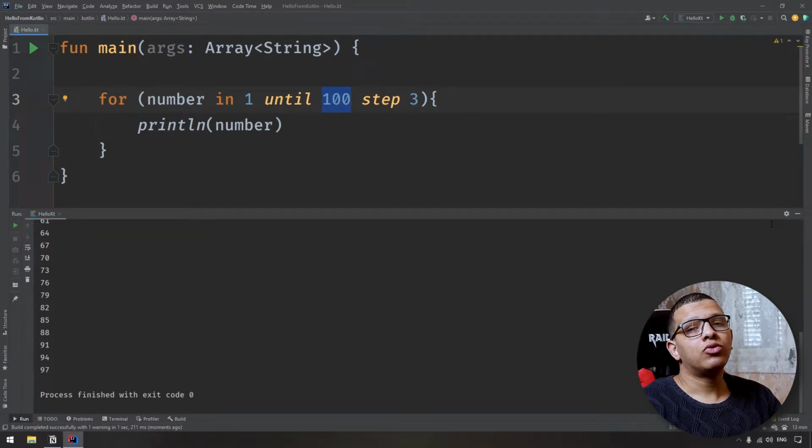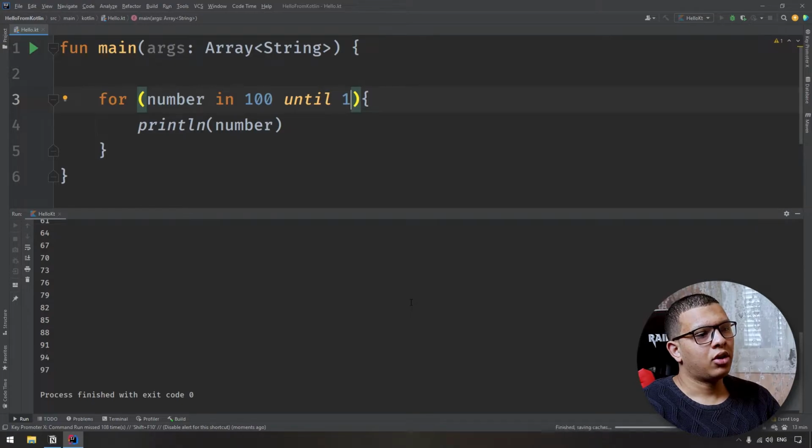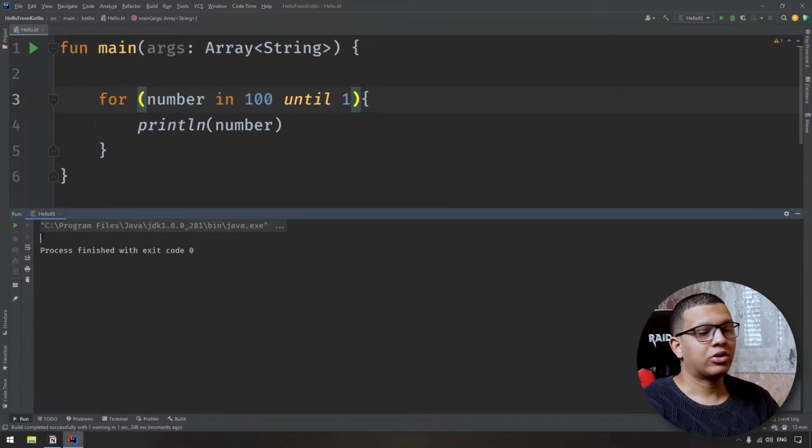Sometimes also we want to do down to. Let's say we want to do iteration from 100 to 1. Okay, you can't just put 100 here and 1 here. Let's run it. It will run 0 times. It won't run at all.